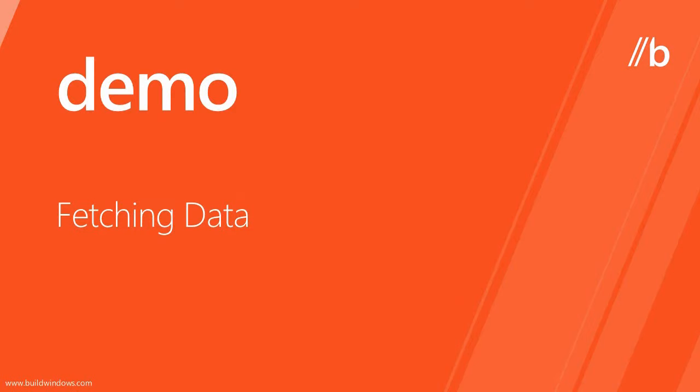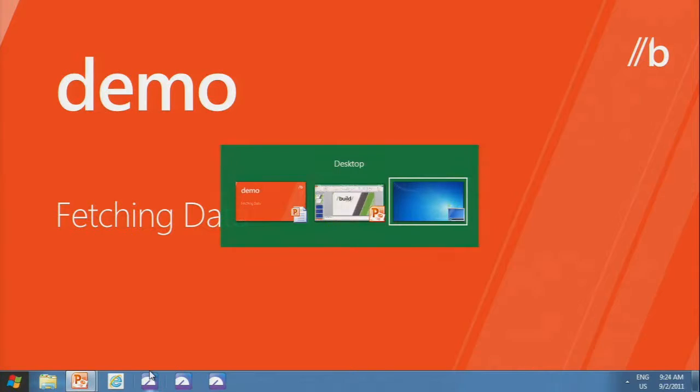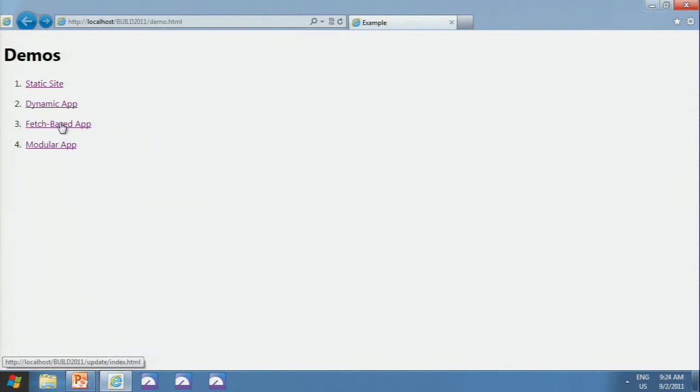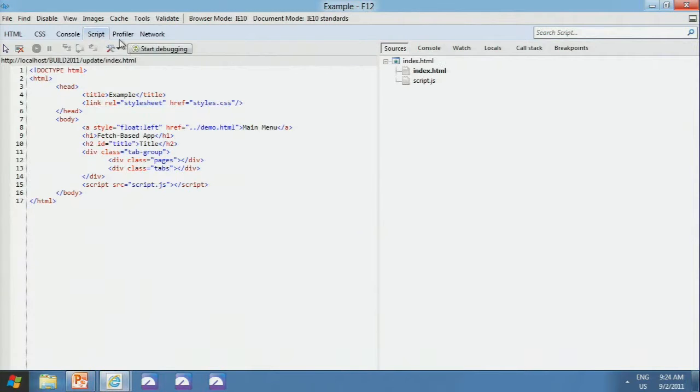So let's take a look at how this works with our original demo. We'll go from our dynamic app. We'll actually take this to be a fetch-based app. Open up my tools here so we can take a look.